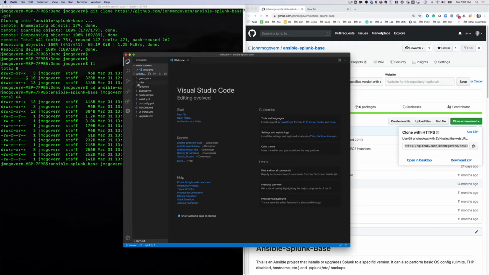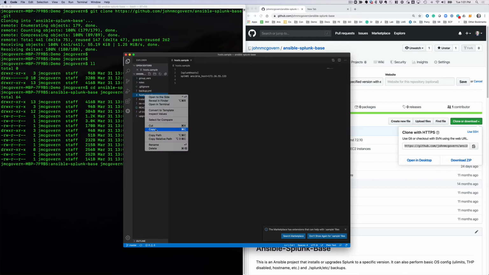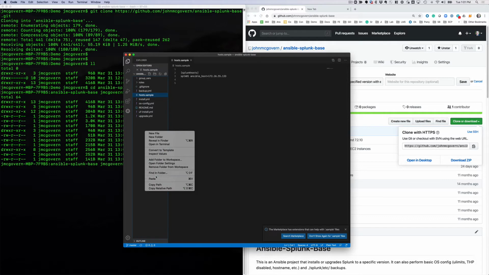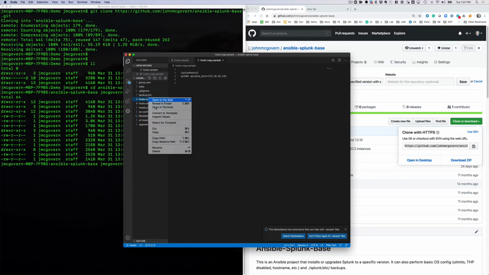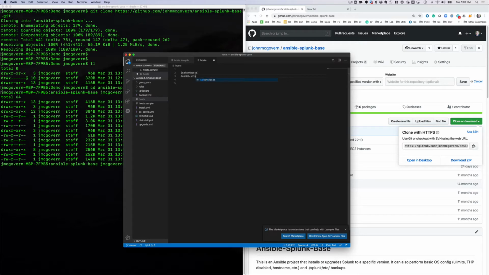Let's see, I need to edit the host.sample file, and what I'm going to do is copy that file and paste it, changing the name to just hosts instead of host.sample. This is where we'll set the name of the server or servers that we want to install Splunk on. So in my case, I have an EC2 instance named demo01.splk.me, and I'll save that.